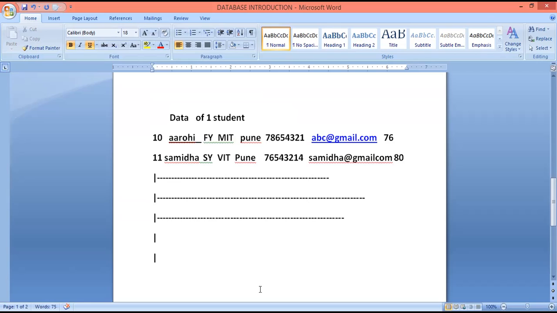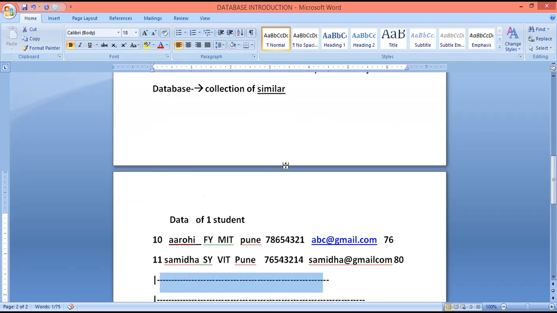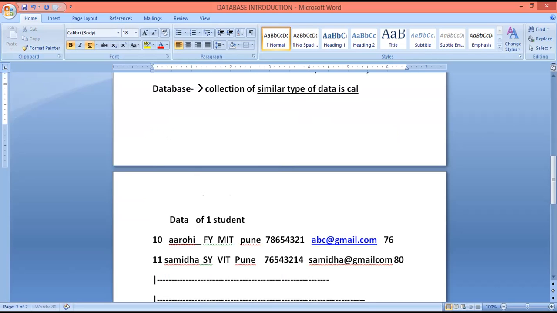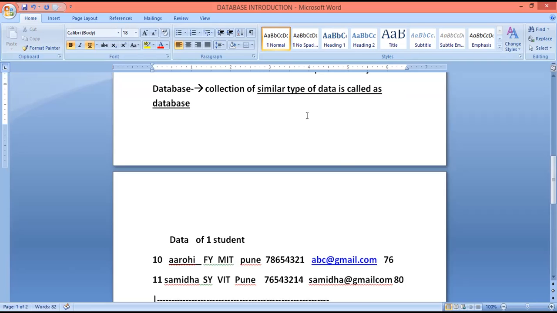Here, in one particular database, the same type of information should be there. This is one student's information. This is a second student. This is a third, fourth, fifth, n number of students I can store here. But the same type of information. If I have stored one data for a student, and the second or third data for a mobile phone, and then a book, then that will not be called a database. Collection of similar type of data is called a database.